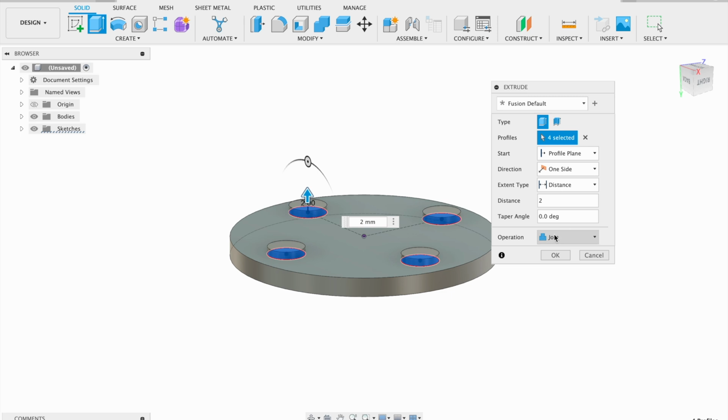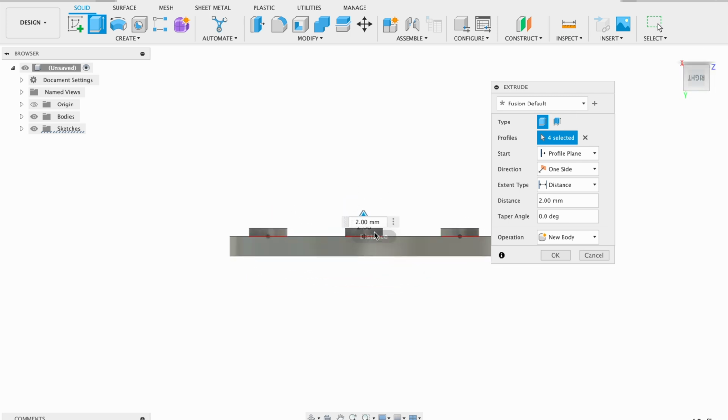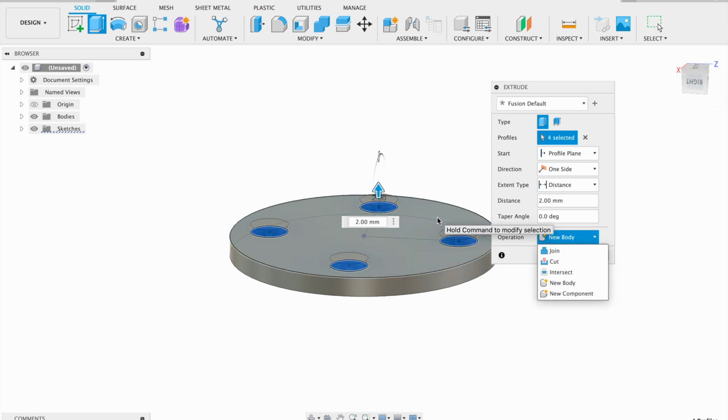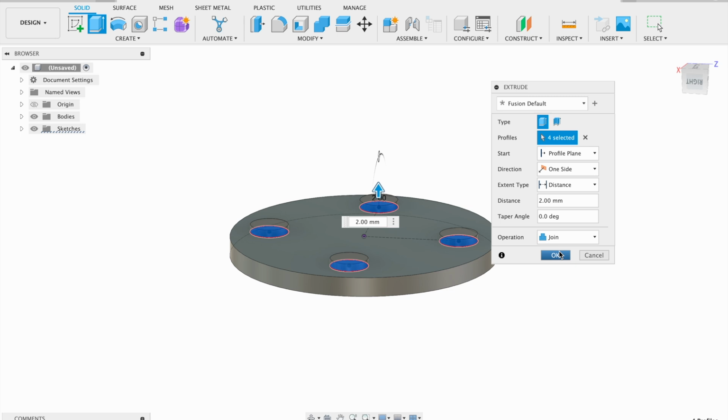If I was making a model that was representative of a product that maybe had sort of stick-on foam feet, I would most likely click new body, because that would mean that these new 3D forms that we are creating were not attached to the main disc, and that would mean that I could apply a different color or a different material to them within the Fusion 360 world in which we're operating. But on this occasion, we will be 3D printing this as one solid body. So I'm going to click join. I'm happy with that, so I click OK.